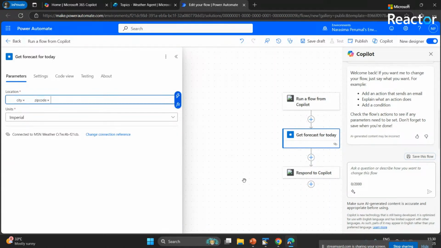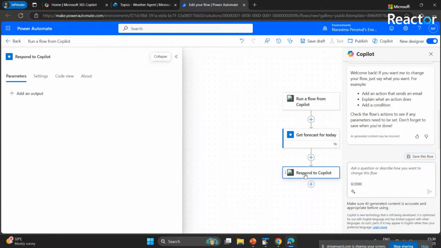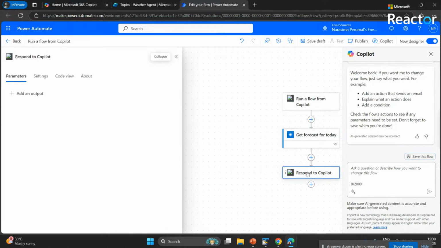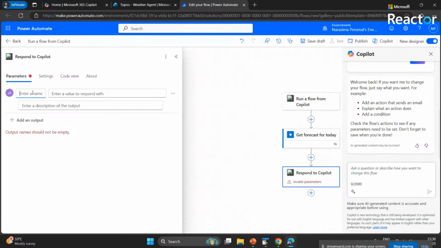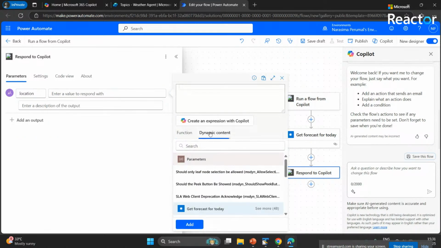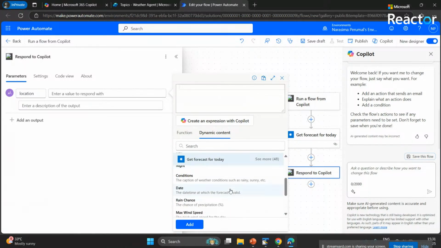And then we are getting two inputs, city and zip code, and we are passing them to this action, get forecast for the day, the MSN weather connector, and then we are responding back this response to the Copilot. So I'm going to add three outputs. One is location, and this location is going to have the location field from this action itself.